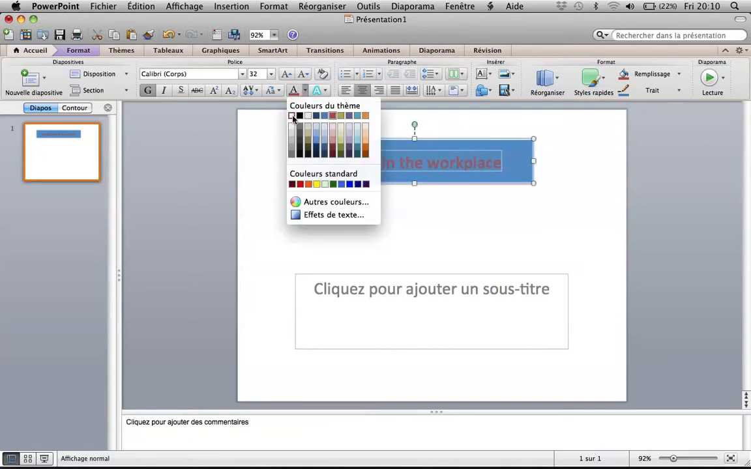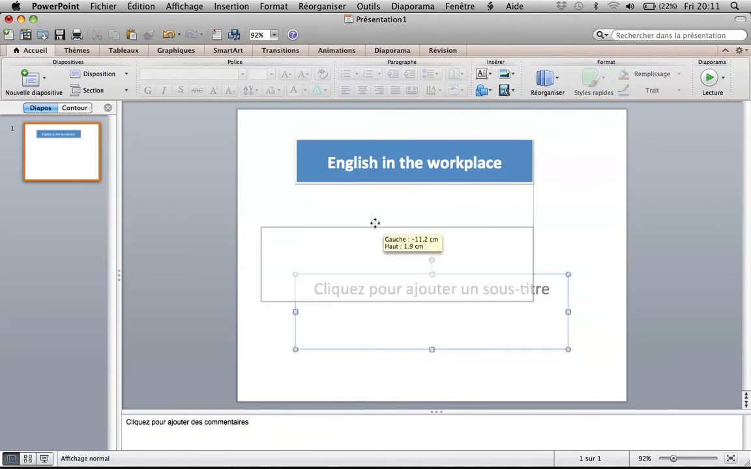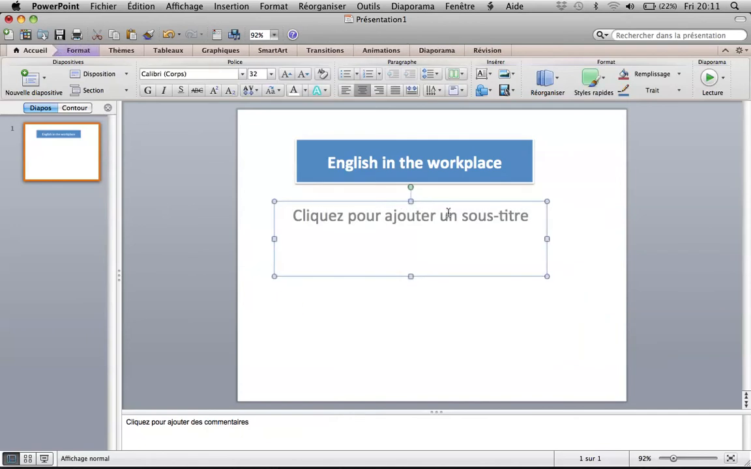So this is normally going to be white, to be a little bit visible. So my topic is English in the workplace. All right, this is the first slide. I want you also to have the outline on the subtitles. So here I want you to have the outline. Just write "Outline of the presentation." Outline. That's more than enough.